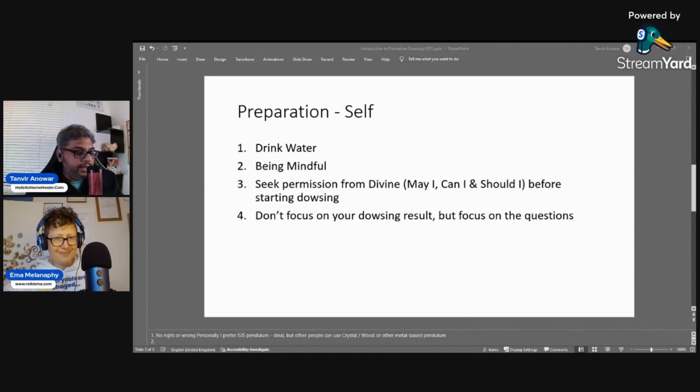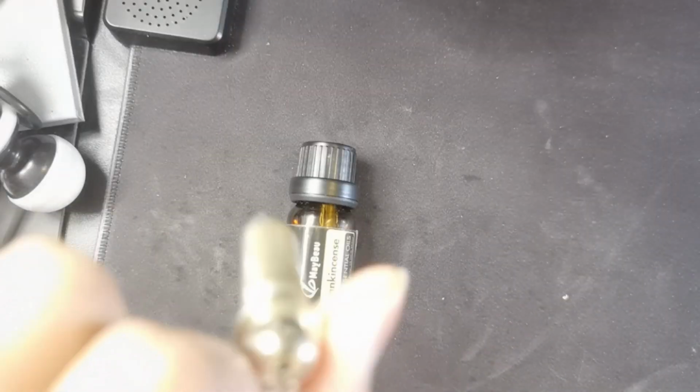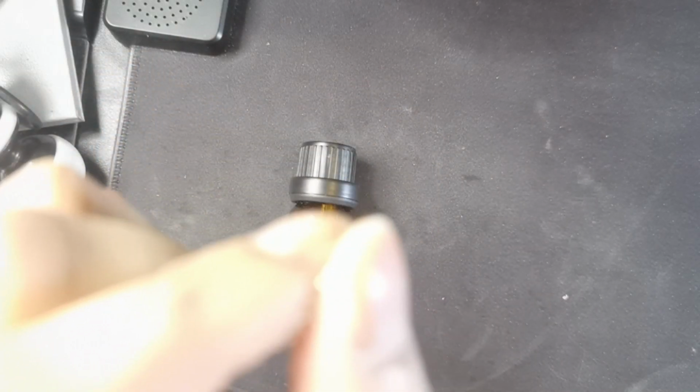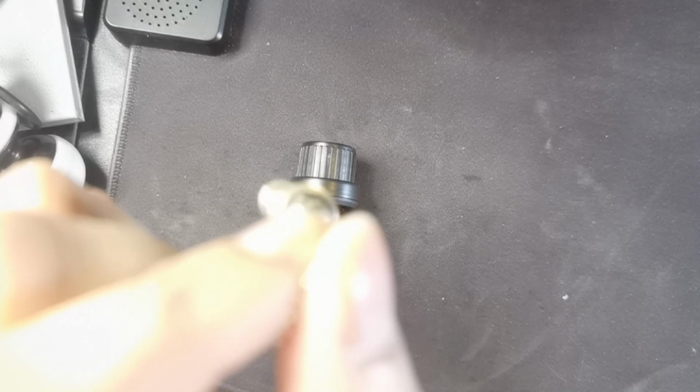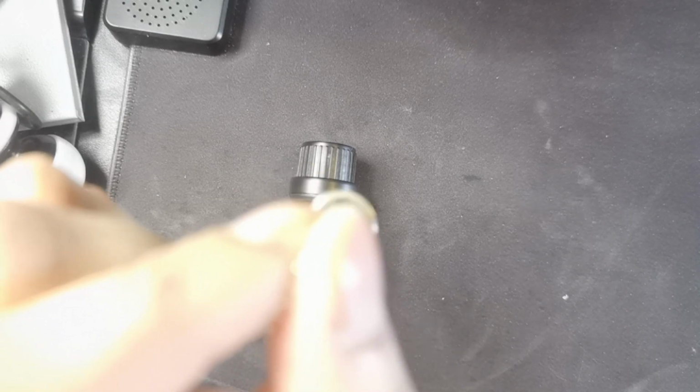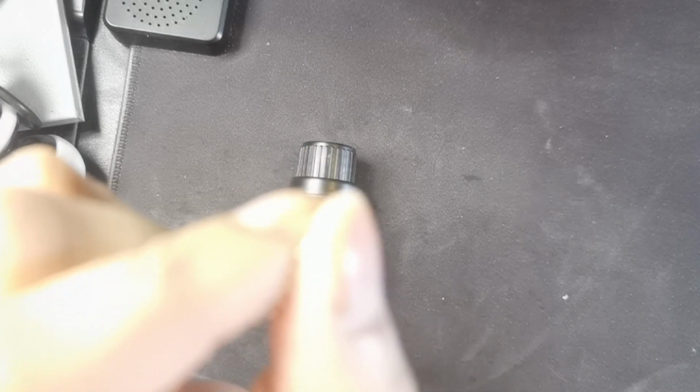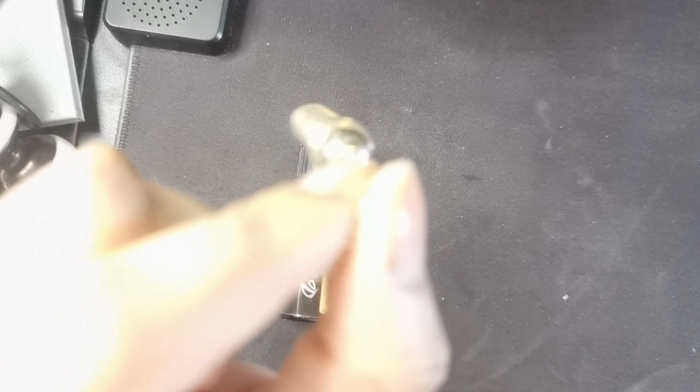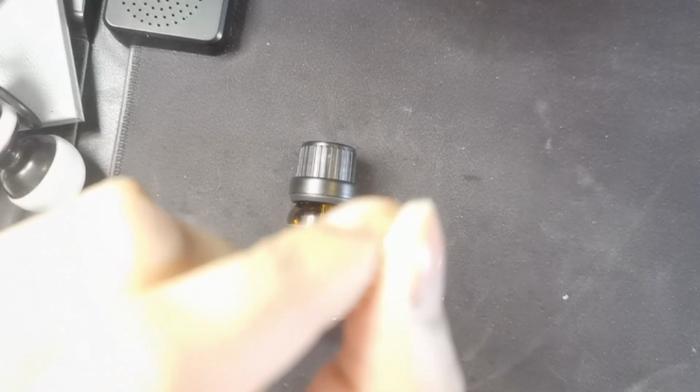I already did it for my pendulum. It's already been grounded, and I will start with the three vital questions: may I, can I, should I? You can see my pendulum is here. So let me ask, may I douse now? You can see my pendulum is moving clockwise. So that means yes.